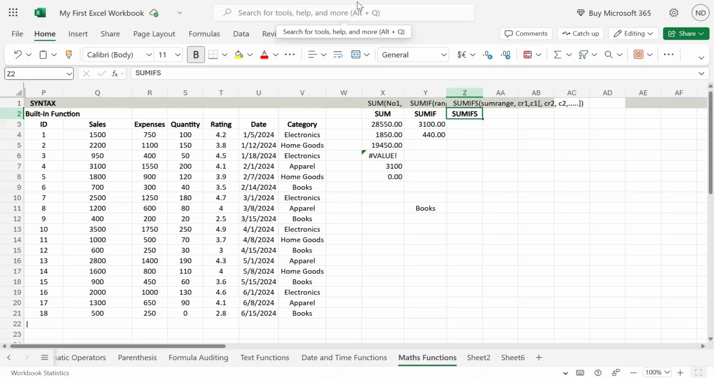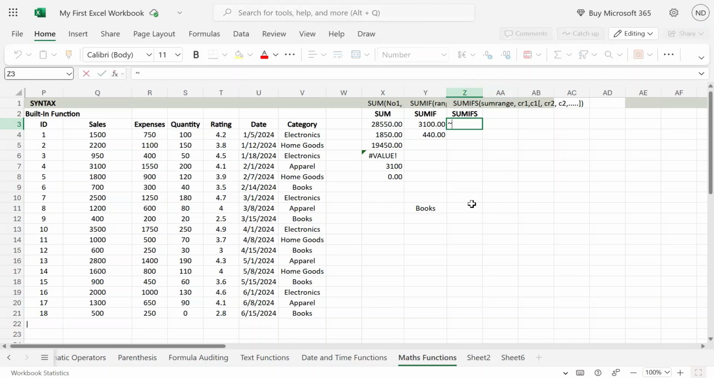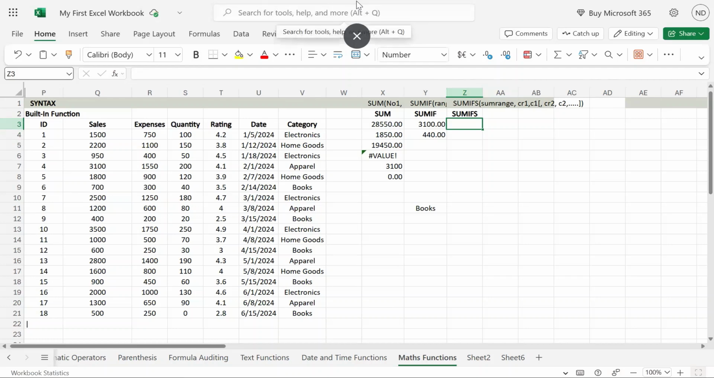So if you want a question mark to be found in a particular text, then you need to add a tilde symbol. The tilde symbol is the symbol which is above, next to 1 on your keyboard. Let me show you the symbol. So this is the symbol that is available on your keyboard. Okay, so let's jump into a quick criteria.